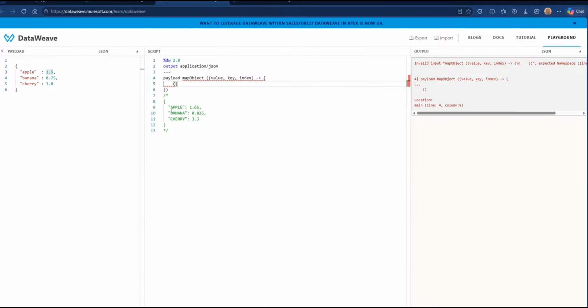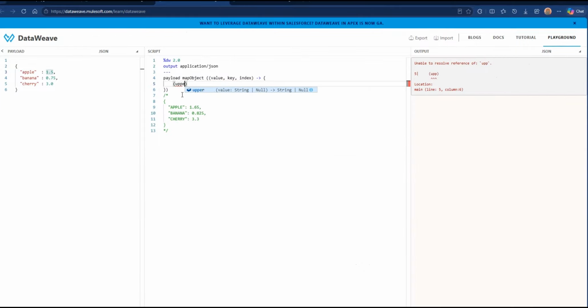Here the keys are in uppercase, so that's why we are going to use the upper function. Here we are going to write the upper function. After that, we have to pass the key, and then we have to keep a colon. After that we have to write value. Here it changes the keys to uppercase.